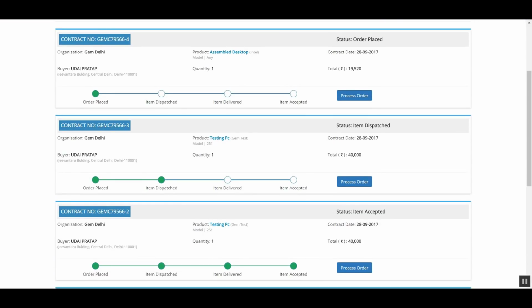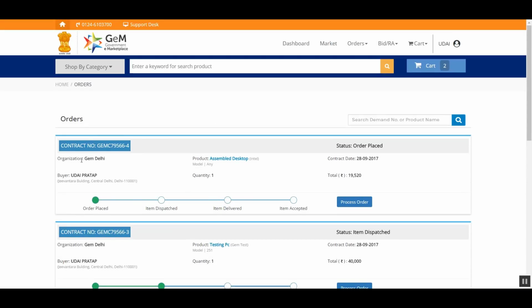Now, as you can see here, your contract has been generated and there is an option for process order. Now, when the seller dispatches the quantity from his end and generates the invoice, you will get this as item dispatched.